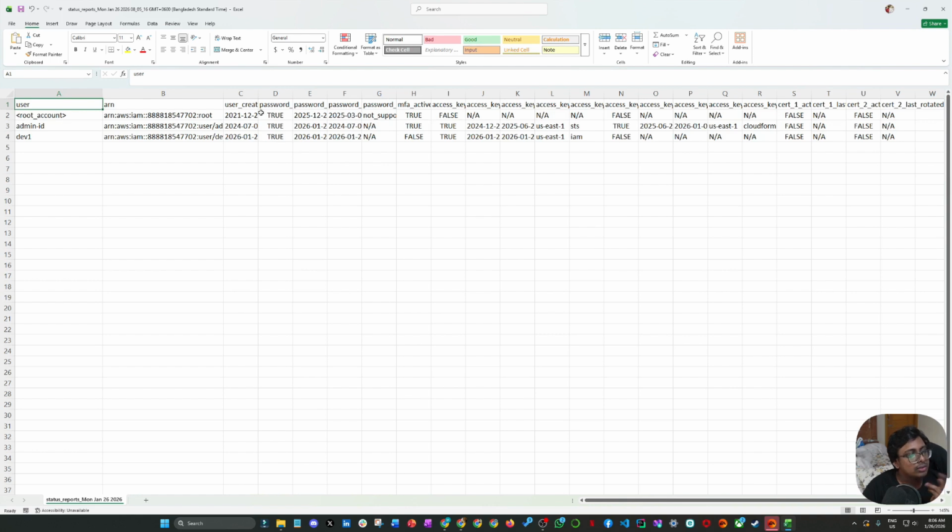So obviously you can see the date the user was created. The root was created in 2021, and the admin ID was created in 2024. The dev one is 2026. The password is there, yes, true, and password MFA is enabled. I mean multi-factor authentication is enabled for the root account and admin ID, not for dev1, and so on, right? These are the information you can learn.